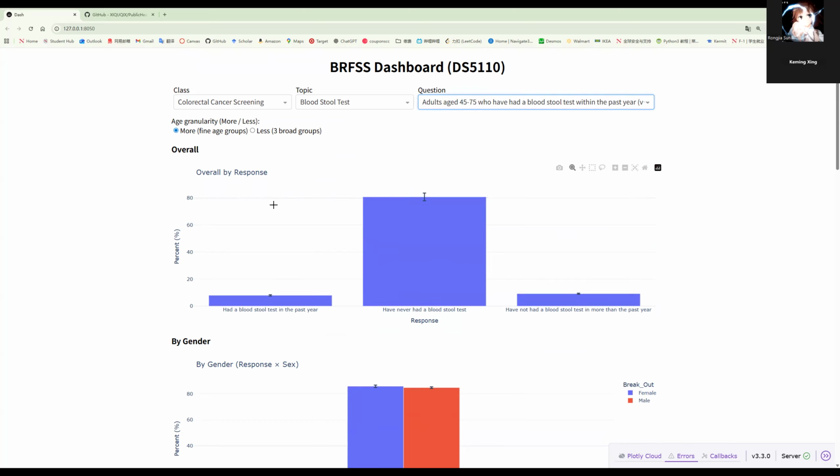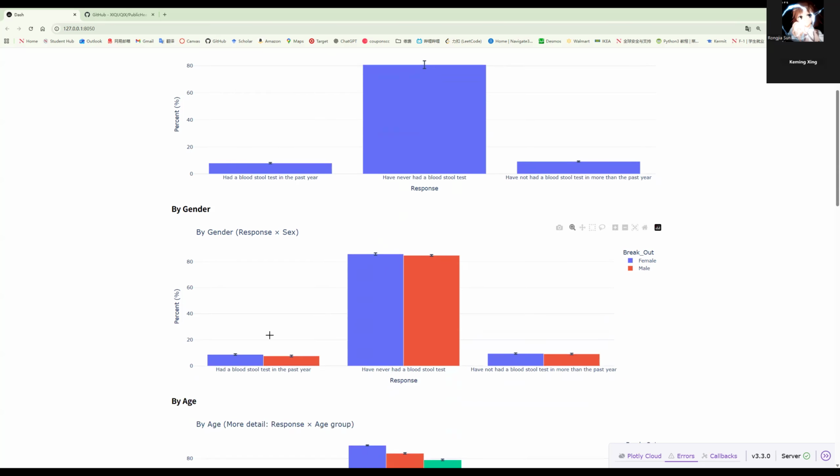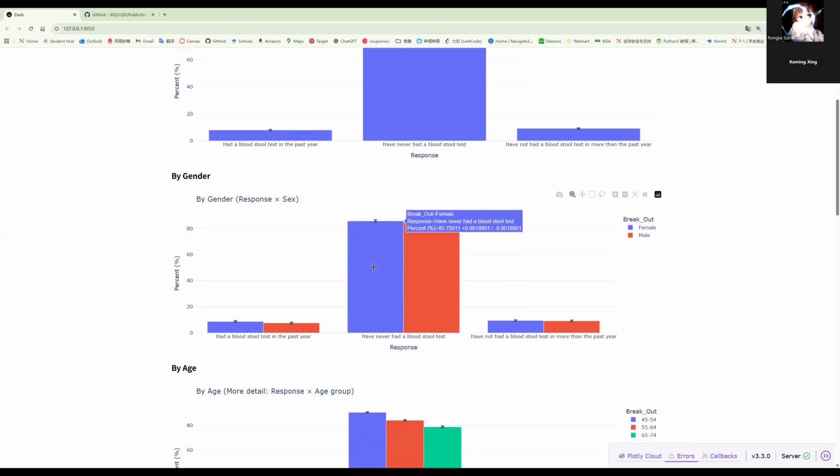We can see here overall by response. This is had blast, stool, tears. This is had never. And we can see the data when we put the mouse here. It tells me that never had blast is 18.8 and the interval. The second is the gender panel, broken out by male and female, and we can see the data at the same time. You can still choose by different answers and responses.